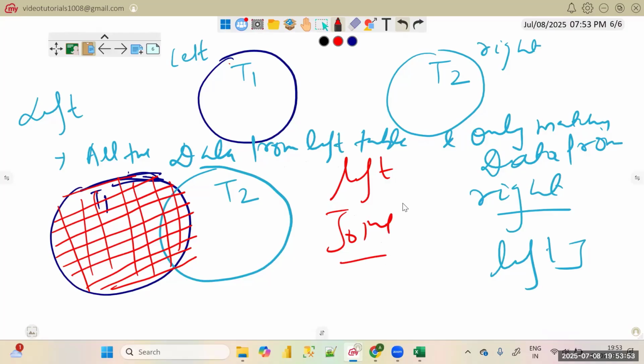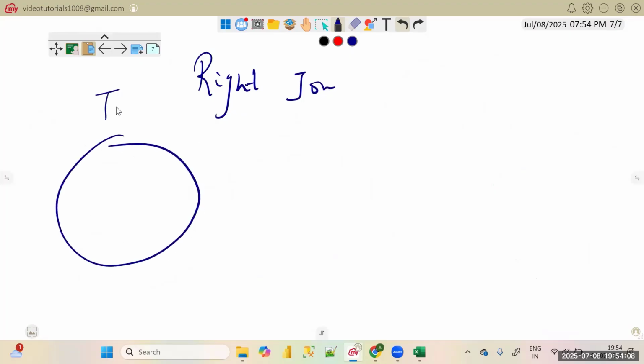Okay, now we should be discussing the right join. So this is my table 1.